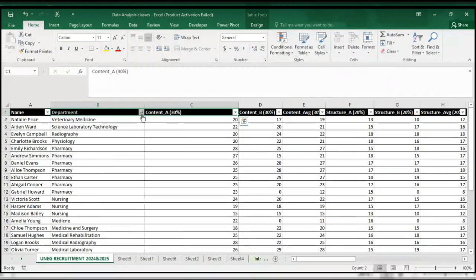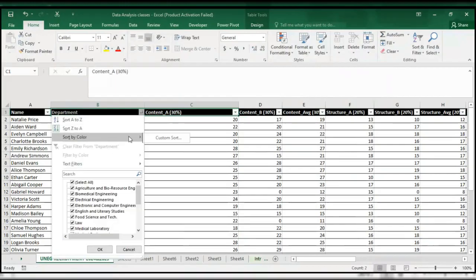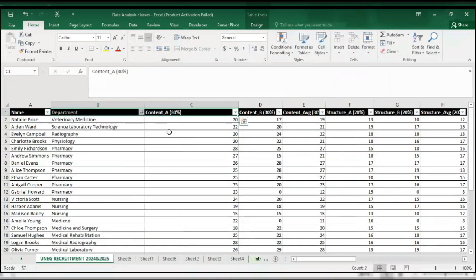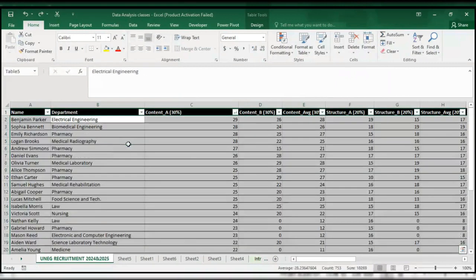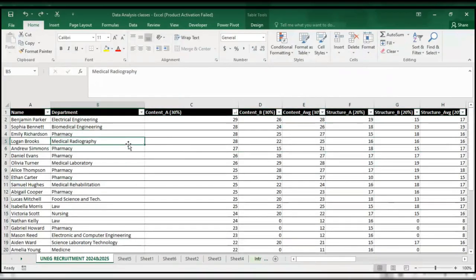But let's clear all this. Do you want to sort by color? That's if there's a color, but we don't want any of that. This is what I have. My data set is back. So now we have explored the whole of home tab.